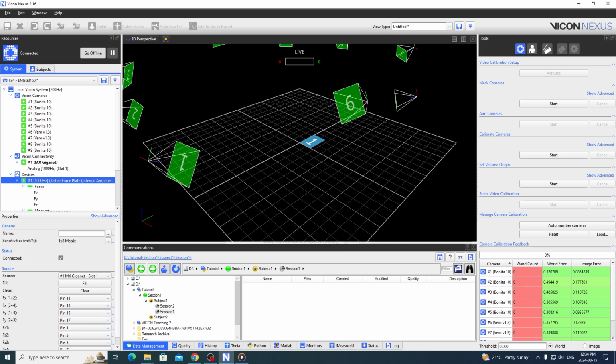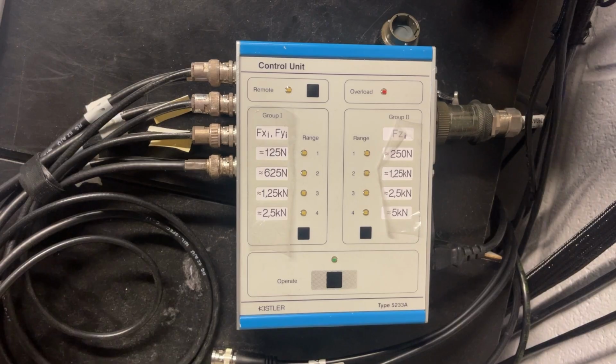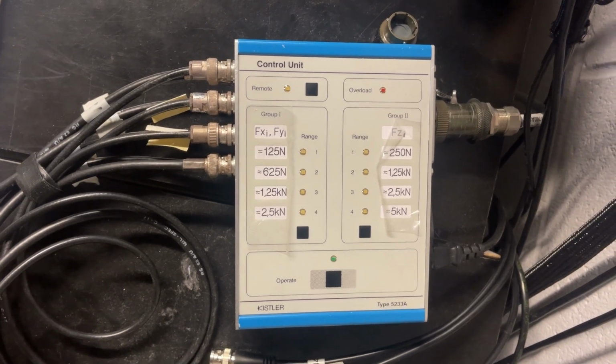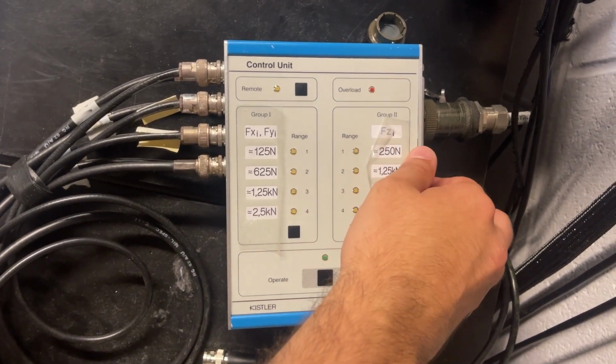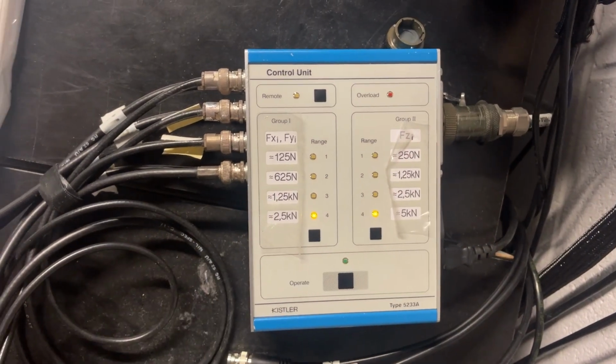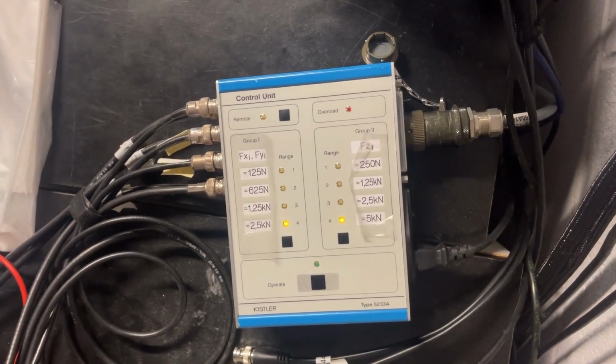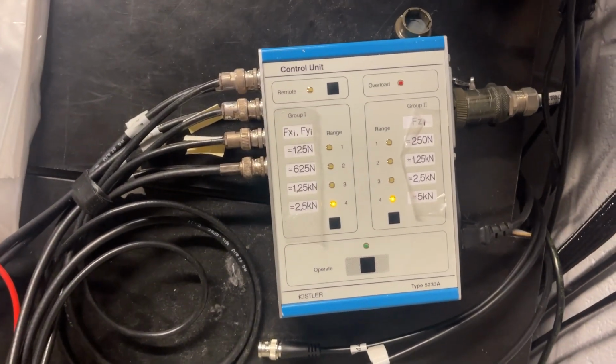To turn on the force plate, locate the force plate control unit. Then at the back, there's a power button, press it. And then at the top, you will see 2 LEDs, 1 in each group.